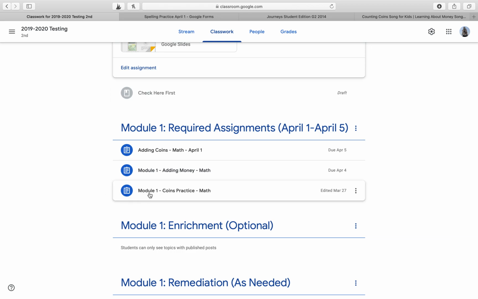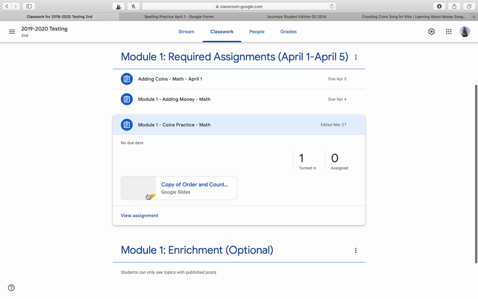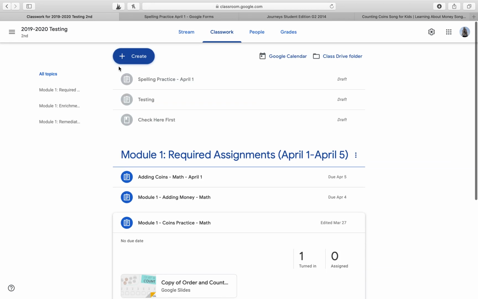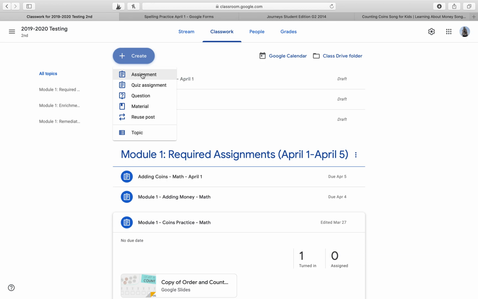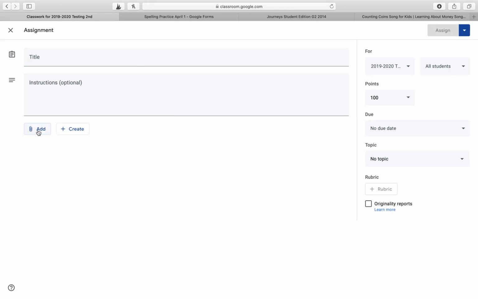Now you can see that my assignment is ready for students. When I click on it, I can see what I attached. I can see how many people have turned it in and how many I have assigned. If I want to go into more details, I can go to View Assignment. Again, the assignment is going to be the one that you use the most.